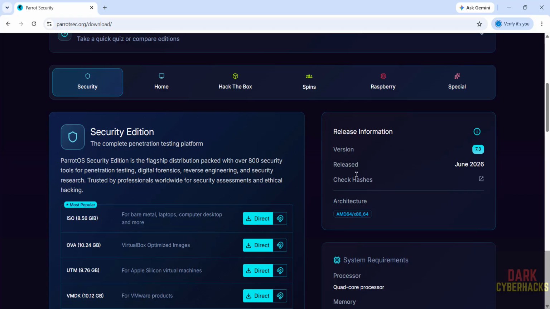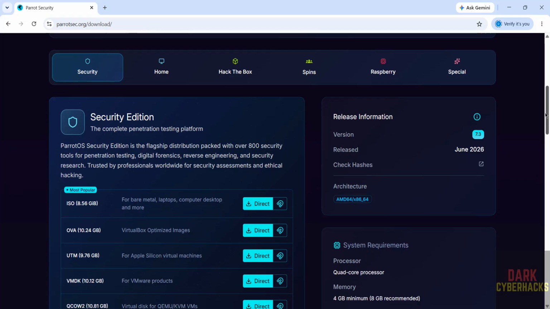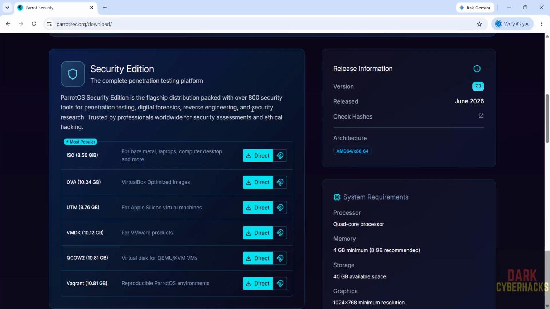And this is the release information. We have different options to download: ISO, OVA, VMDK and others. In this video I am going to download this ISO file. In download also we have two options: direct and by using torrent. In this video I am going to download by using direct method. Click on direct. See, download started.